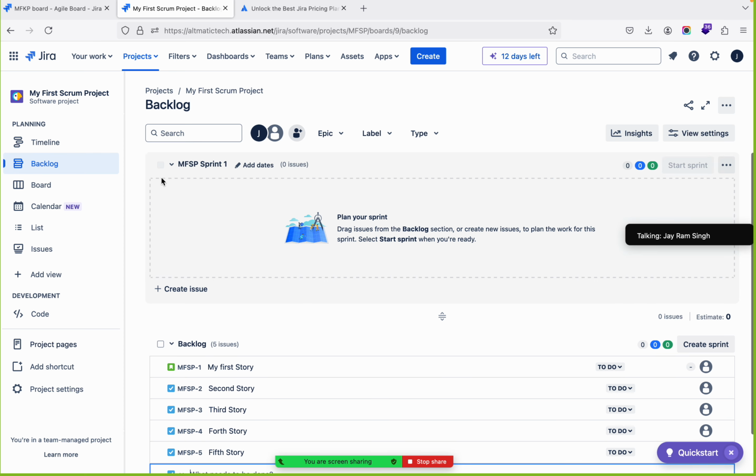And if you see here, this is the sprint. By default, the first sprint is created here. Can anybody tell me what this MFSP is? That is our project name, the code. Yes, while creating this you can see MFSP first. So this code is very important. You should not get confused about where this is coming from. This is your project name key.